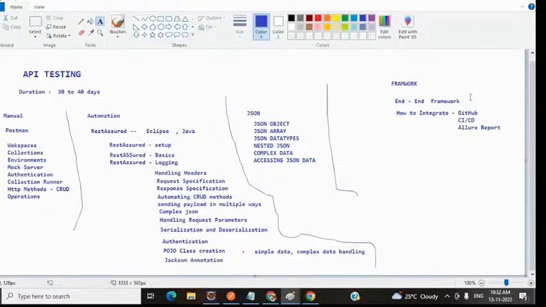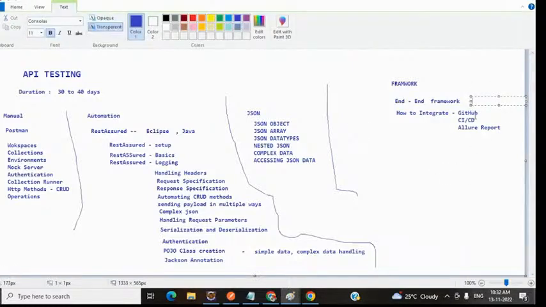We are creating the framework, we are integrating with Git, we are integrating with Jenkins, and we are integrating with the reporting part, and we'll be seeing the execution in CI/CD too instead of in the local. That will be performed in the project section, meaning the framework section. Okay, so this is what we have planned completely for this course. In these 30 to 40 days, this is the plan. Okay, any doubt with respect to the content section?